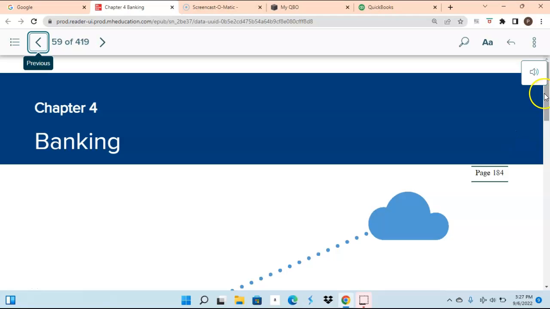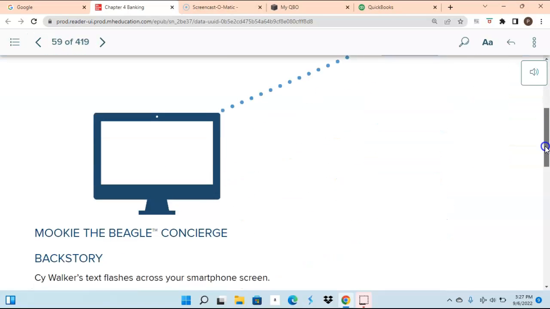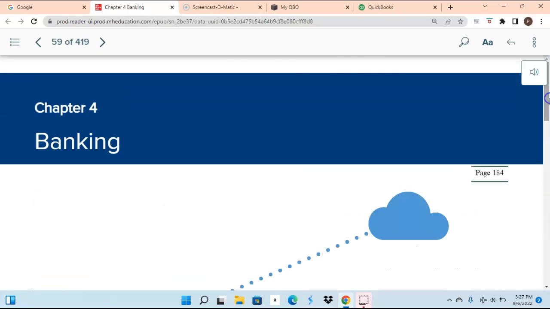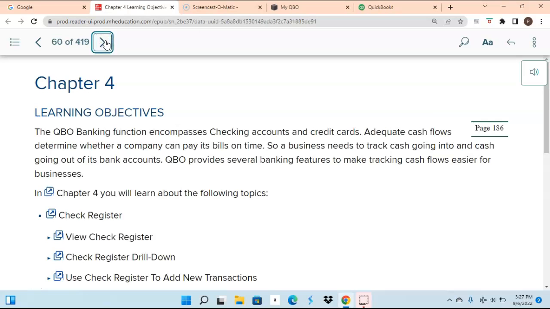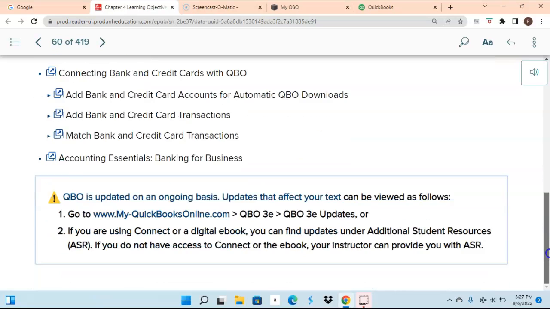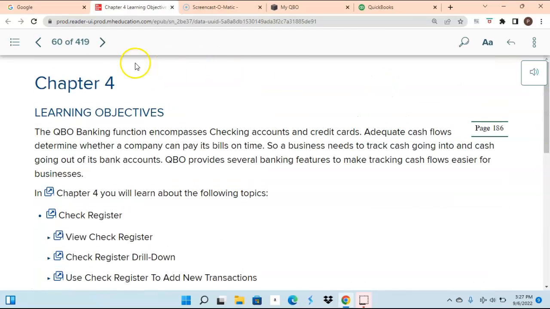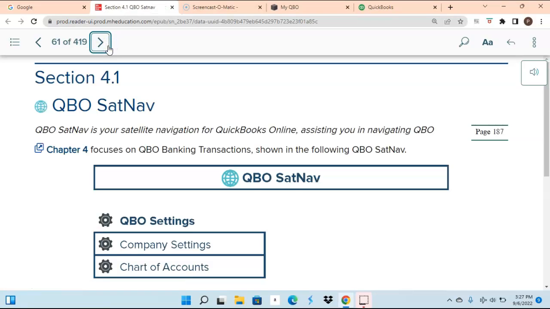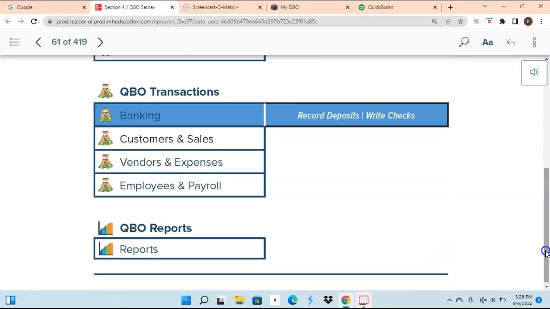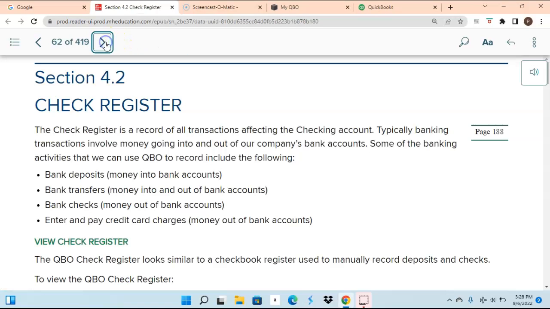This chapter focuses on banking. We'll look at the different types of banking transactions that can take place using the QuickBooks Online software. So we'll look at things such as the check register, money in transactions, and money out transactions. And again, our focus is on how to do a variety of banking transactions utilizing the QuickBooks Online software. Banking is going to be our focus.